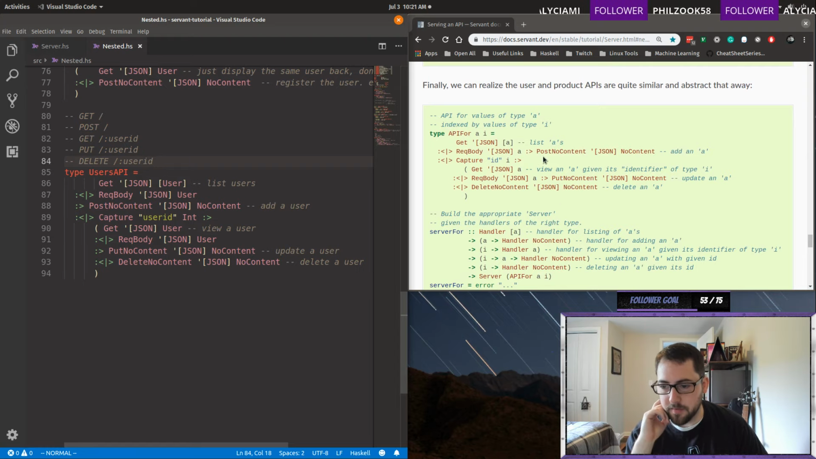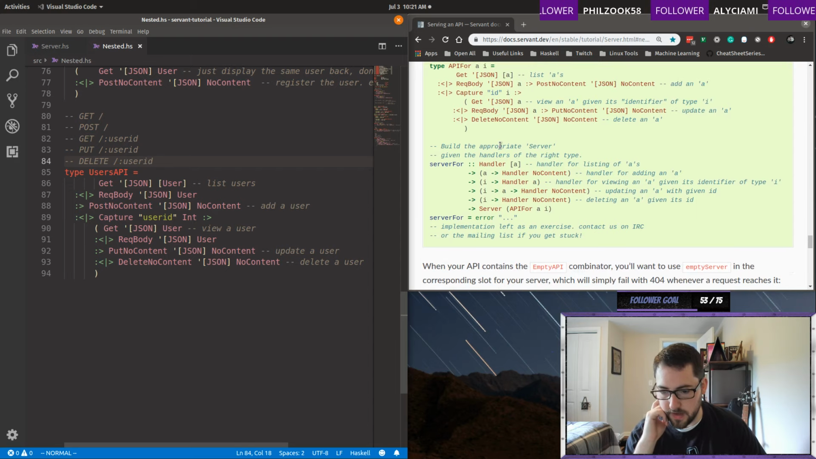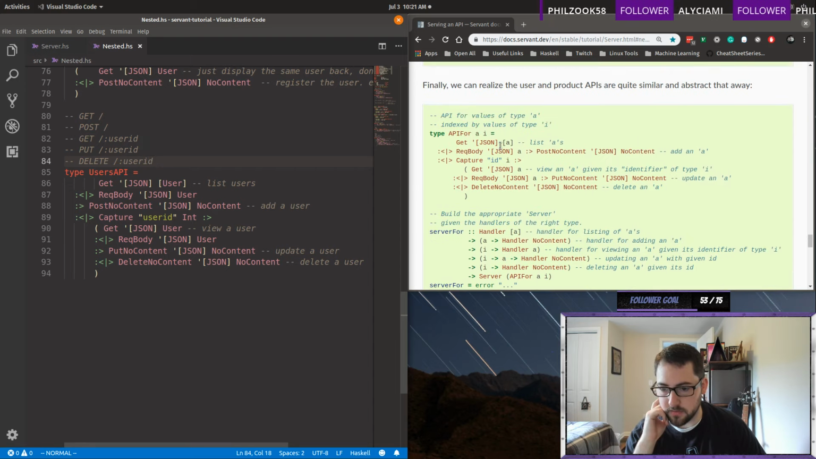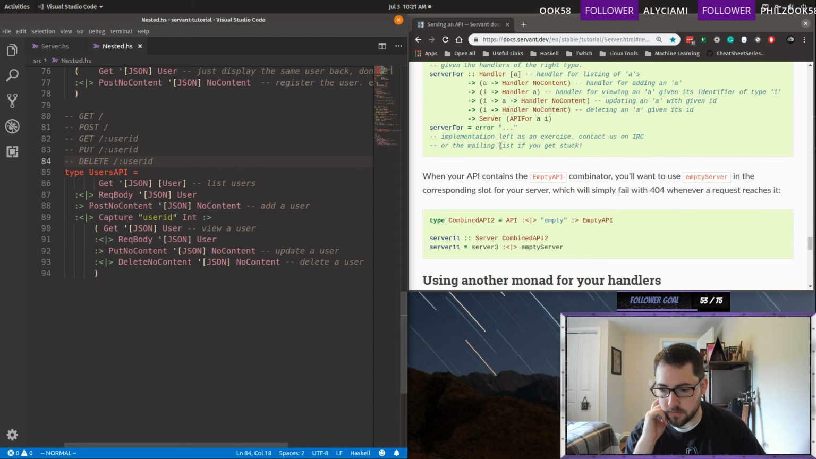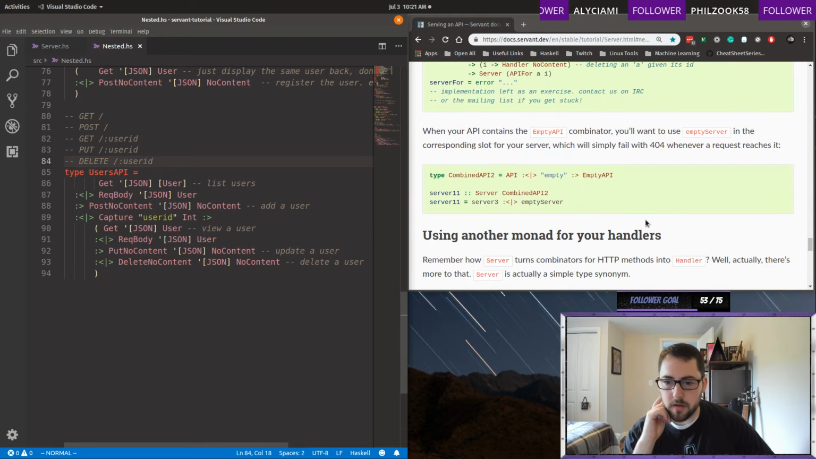Yeah, and then of course, because those are basically the same thing, you can abstract that away. Just stick what you need in there. So that's pretty easy. When your API contains the empty API combinator, you'll want to use empty server in the corresponding slot for your server, which will simply fail with 404 whenever a request reaches it. Okay.